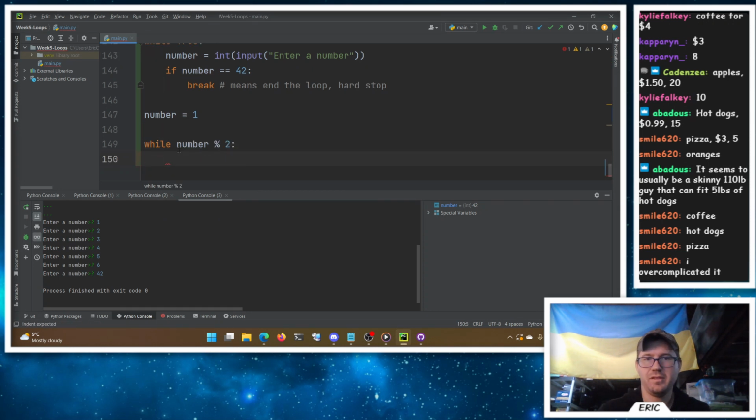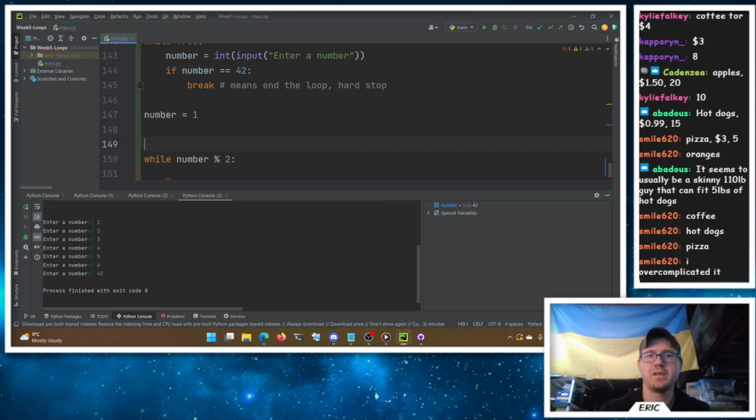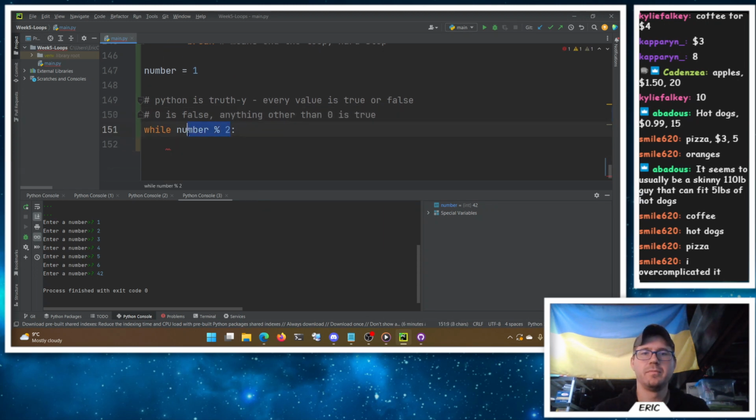Now, this is silly. Remember, Python is truthy. Every value is true or false. So remember, 0 is false. Anything other than 0 is true. So if the number modulus 2 is not 0, it's true, that means it's odd.